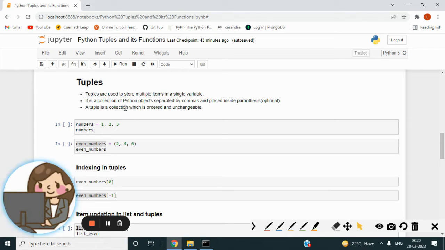And a tuple is a collection which is ordered and unchangeable. Okay, so it is ordered. Ordered, we know it has the indexing part. That is why it is ordered. Unchangeable, because it is immutable. So once a tuple is created, we won't be able to change the tuple.